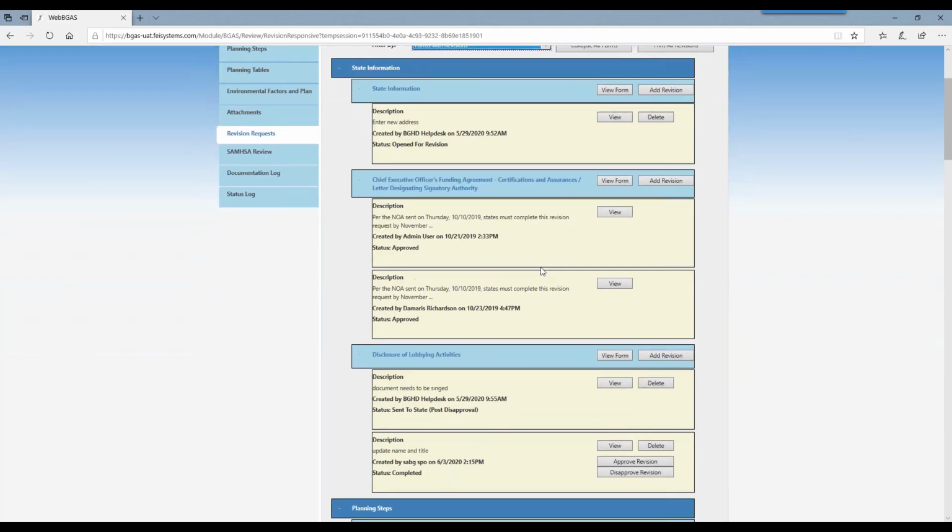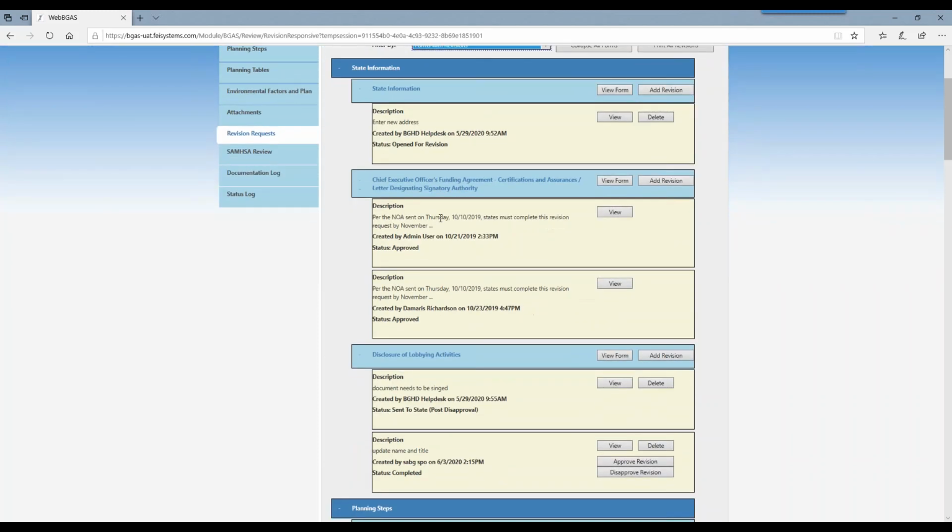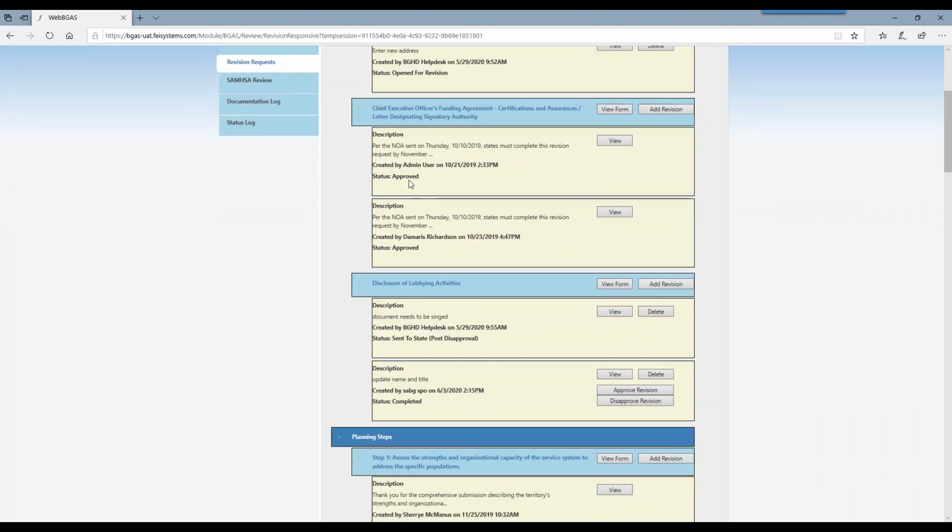When I open that up, the thing I wanted to point out for you was a quick way to figure out what's going on is to come down here and look at the status itself. So you'll see this one is open for revision, which means the state has opened it and has worked on it. This is saying this one has been, you have approved this one. And the same here. It also tells you who created it and what the description was.